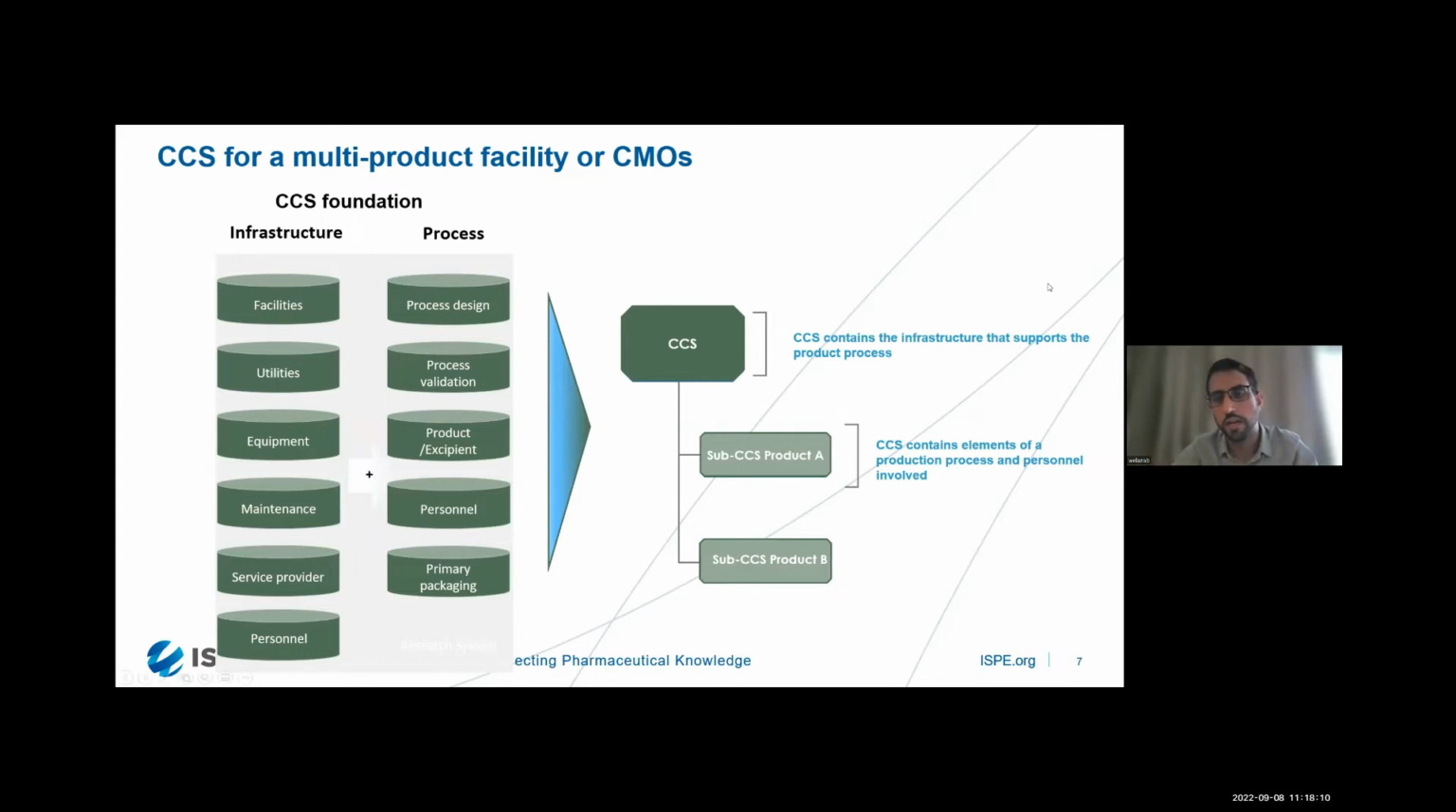And so the idea behind it is to have a main CCS that covers the infrastructure that will be the same for the different processes that you may have. And then to have either sub-CCS or annexes to this main CCS, or attachments, that contain the product part. And we will see how you can do that in the next slides.